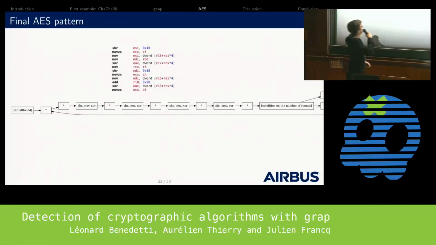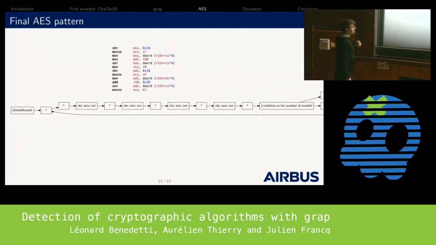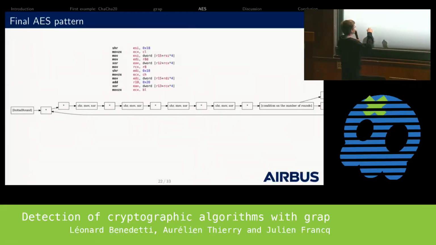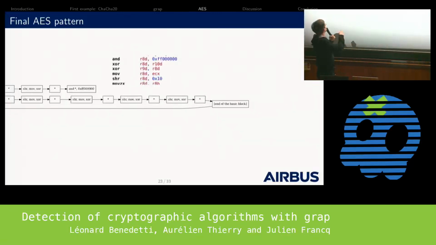So here we are, our final pattern for AES in a graphical way. We can see that, first of all, the structure of the pattern is quite similar, almost the same, as AES. We have an initialization phase with a big loop. So this is the transformation we described earlier. Then here you have the condition to check whether all rounds have been performed. If so, the algorithm is over, and otherwise we continue and loop to continue the transformation.